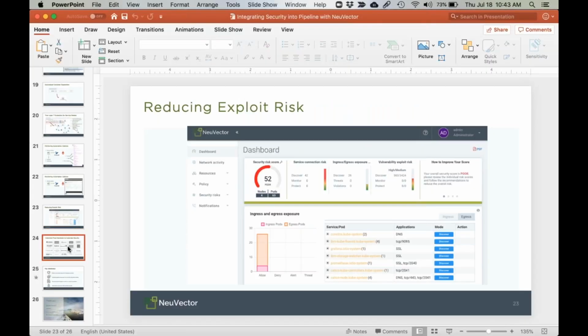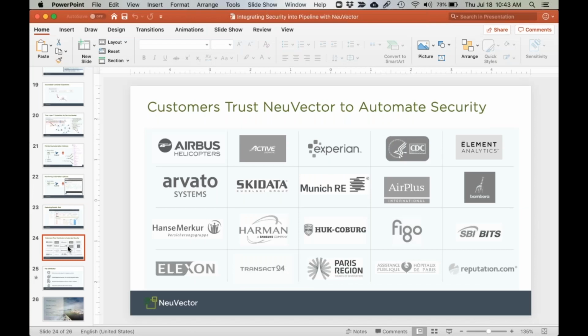All right, so with all of those automations, NeuVector customers are really using it to varying degrees. Element Analytics in the upper right has a fully automated pipeline. They do a SaaS service where every new customer that they get, they spin up a new Kubernetes cluster, they automatically deploy NeuVector and its policies, and so everything hits the ground running and the workloads are protected.